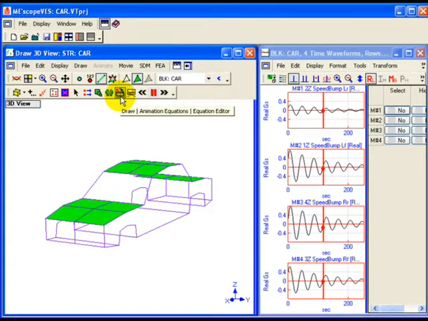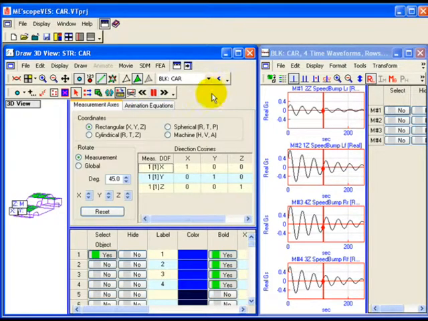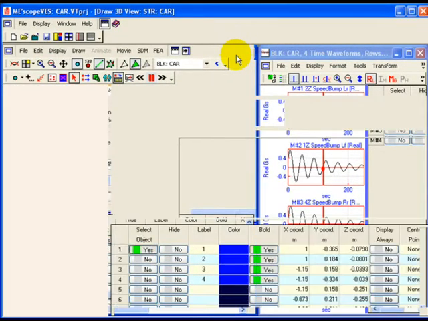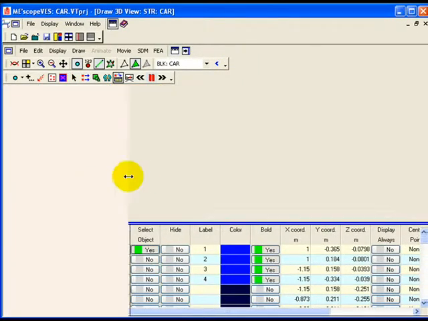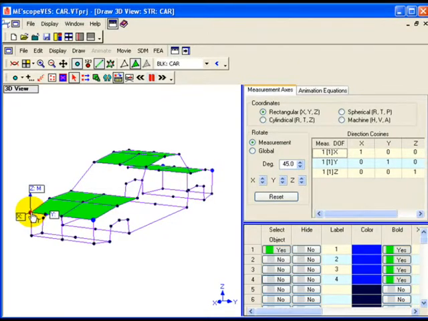Execute Draw, Animation Equations, Equation Editor to display the Equation Editor tabs above the points spreadsheet. Notice that the first point in the spreadsheet, labeled 1, is selected. Its measurement axes are displayed on the model, and the Measurement Axis tab displays information about the axis. Notice also that Edit, Click Select is enabled so that as you move the mouse pointer over the structure, the measurement axis of the nearest point are also displayed.